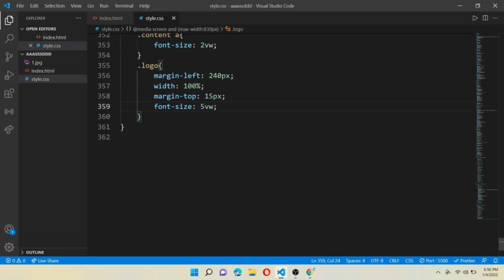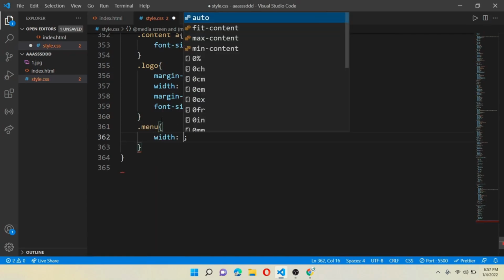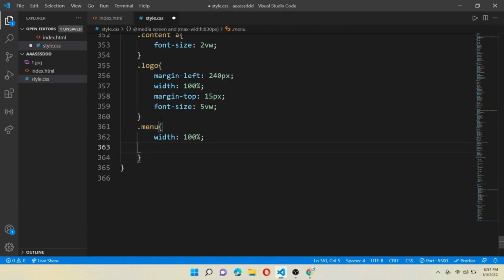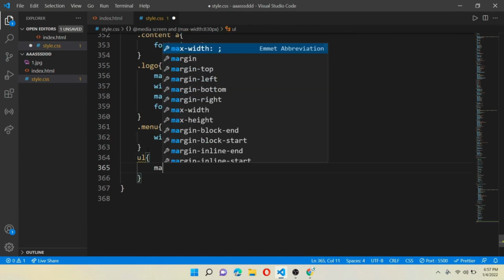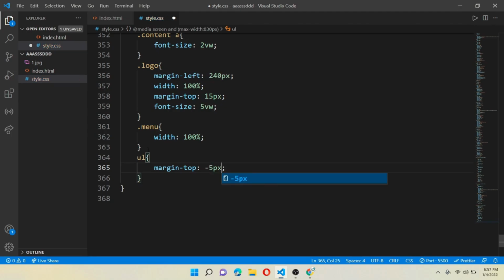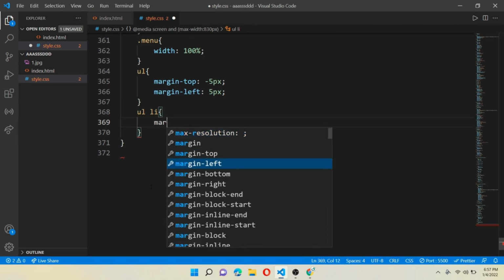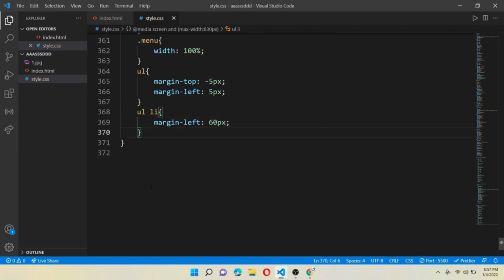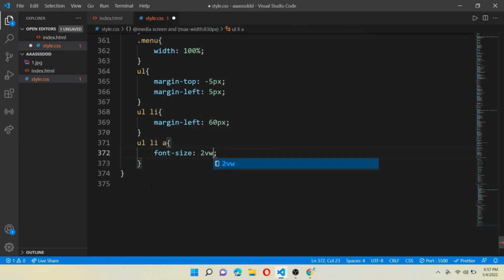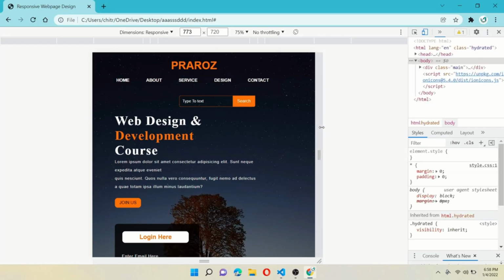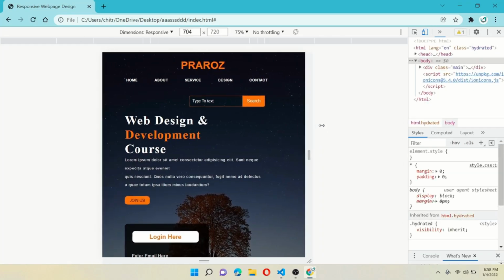Now come to CSS, work for class menu, give a width equals to 100%. And now work for UL, give margin top of minus 5 pixels and a margin left of 5 pixels. Here you can see our navbar has moved downward. Now work for UL list. Give margin left equals to 60 pixels, and also for all LI anchor tag give font size equals to 2VW. Save it and reload your page. You will see major difference now. It has come to the perfect place now.